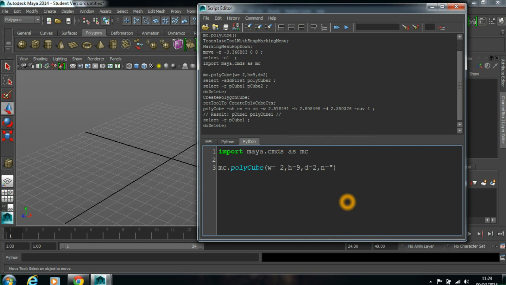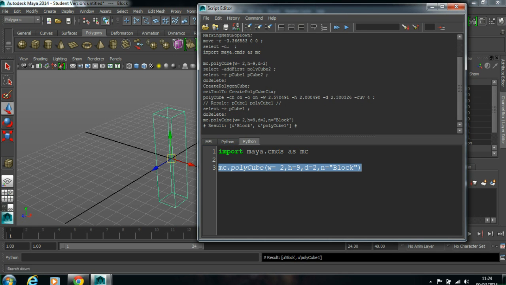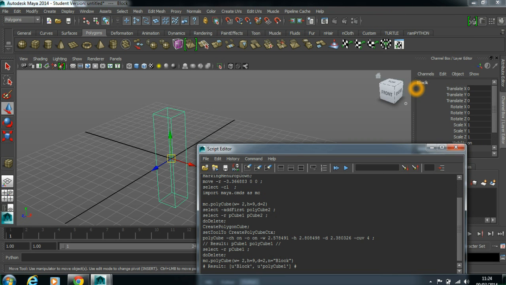I'll put some name, let's say block. Select this command. Because it's already there in the memory, I don't need to select. I can just drag this code, run it. Block. Okay, now we'll try to extend it.